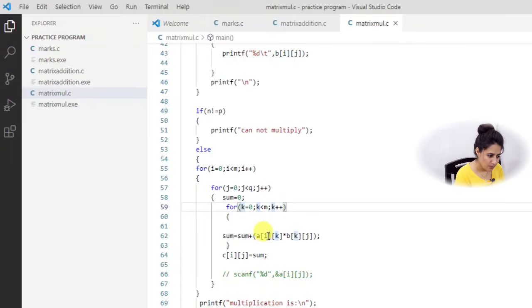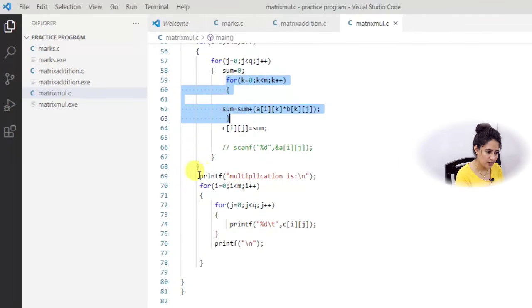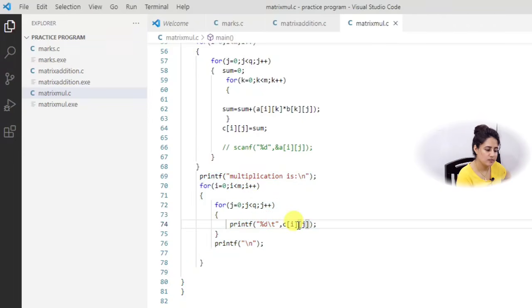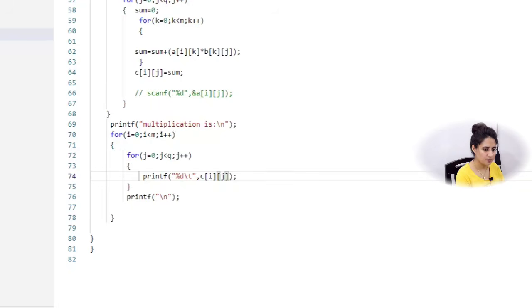So, same I am writing sum plus a of i k into b of k j, and after this k loop I am going to store sum in c of i j, that is it. And here I am printing the multiplication. Printing is simple, 2 for loops only, outer loop from 0 to m and inner loop from 0 to q, right, because you know number of rows and columns, and I am just printing c of i j, right. Now, let me just run this program for you.